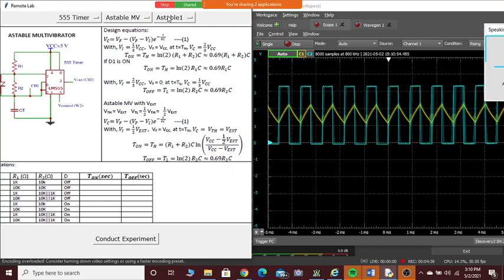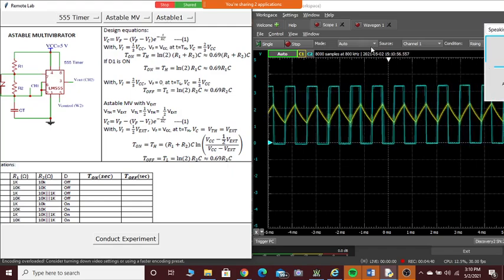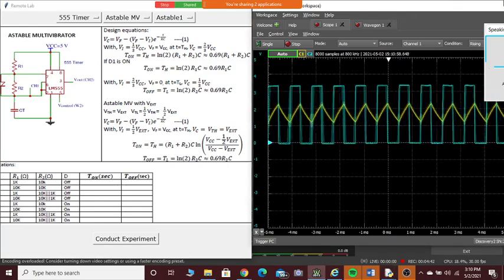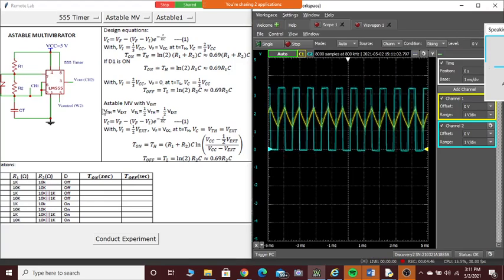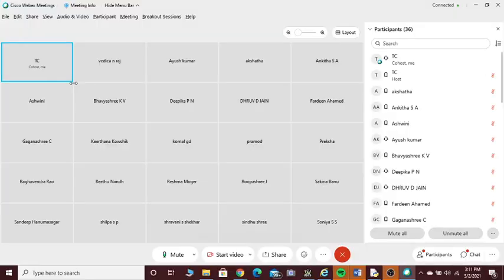So this is the astable one. If you can see here, as mentioned in the video, we are going to see two different waveforms. One is the output waveform, the other is, oh, it went off.